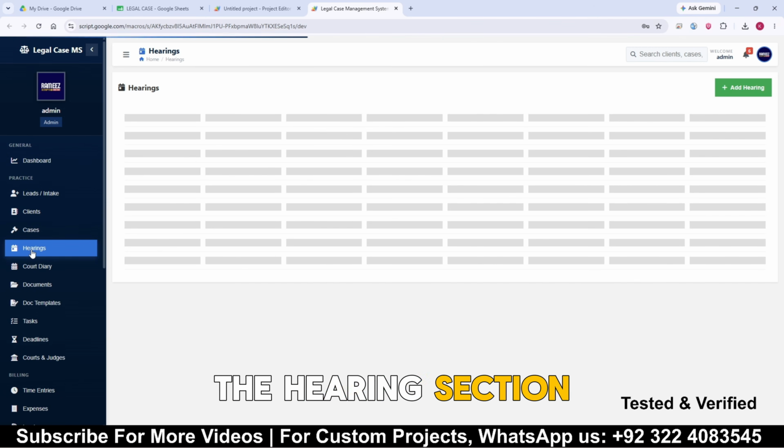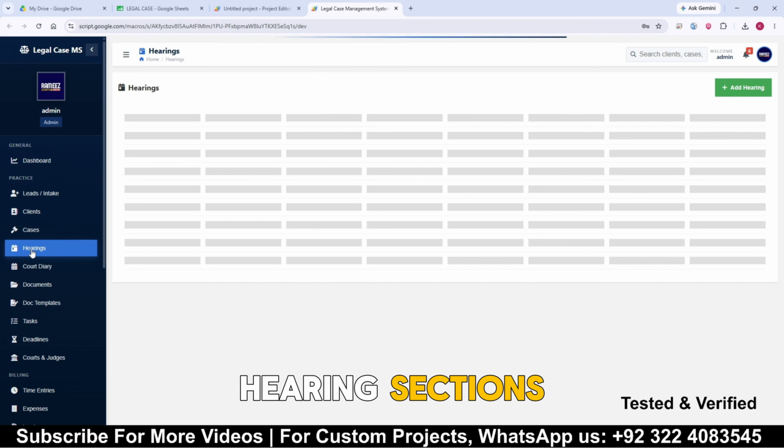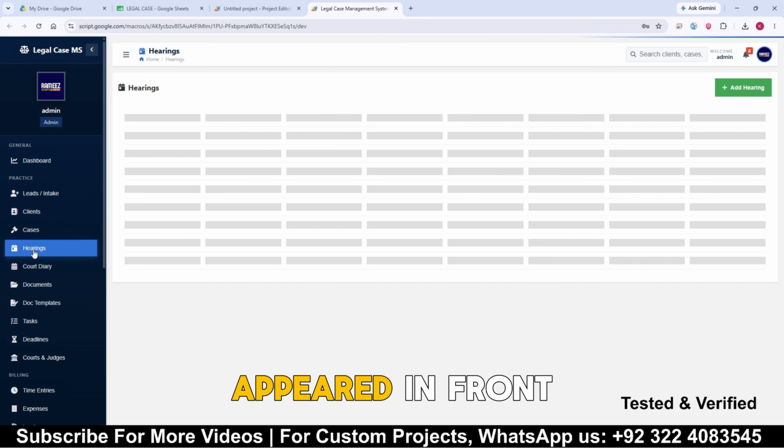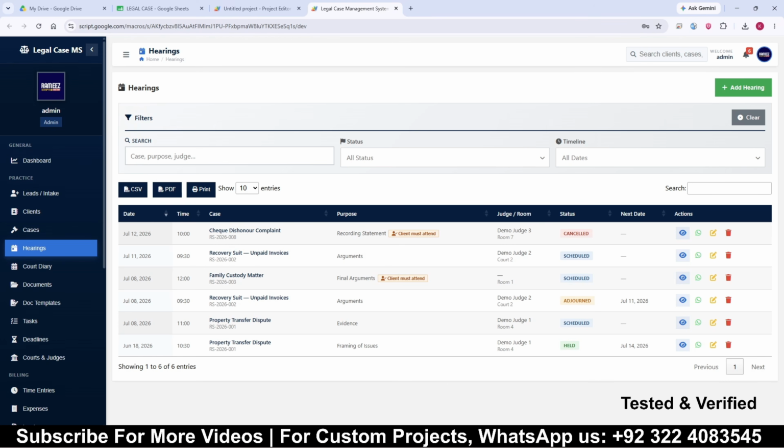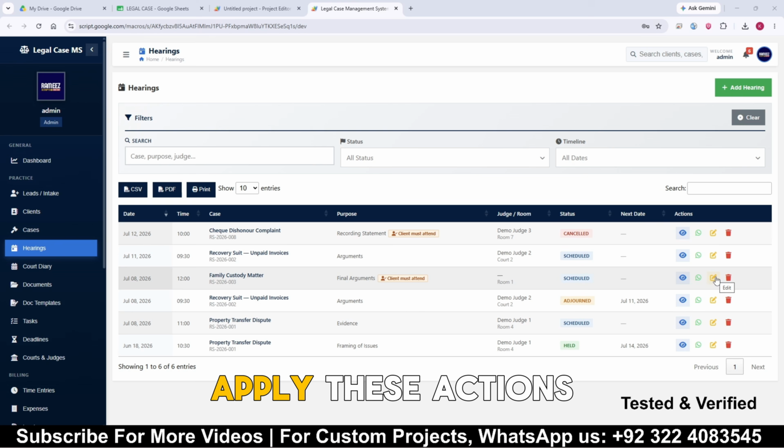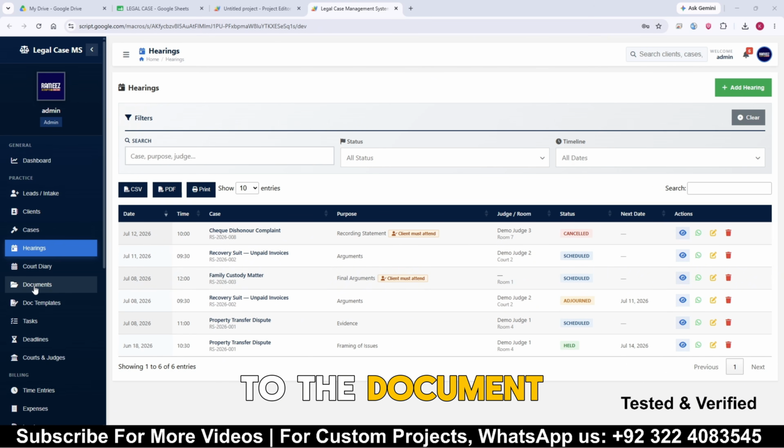Let's move to the hearing section. And in the hearing sections, you can see the complete data appeared in front of you. Okay, and if you want to edit or delete, you can simply apply these actions. Now let's move to the document section.